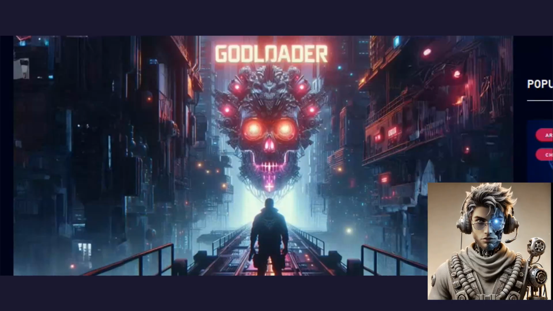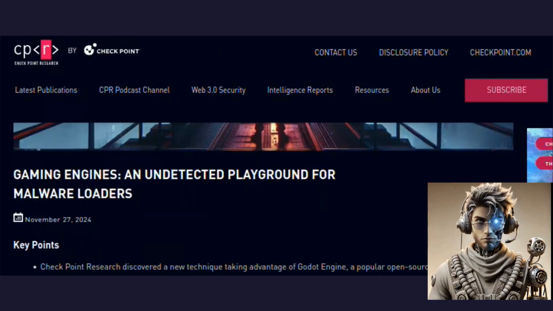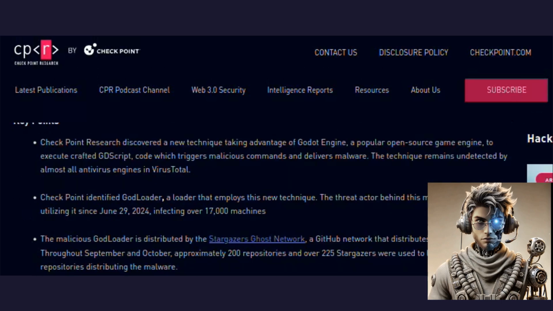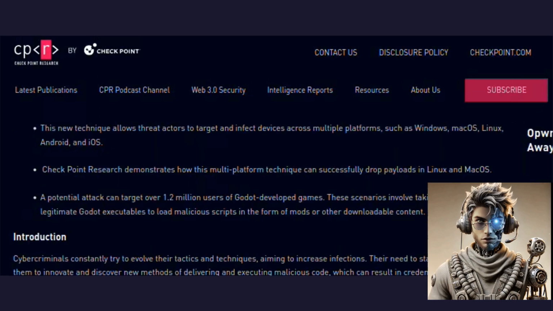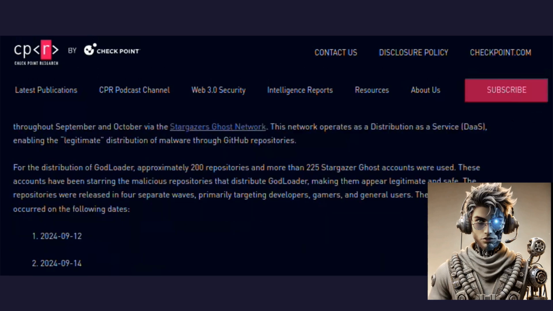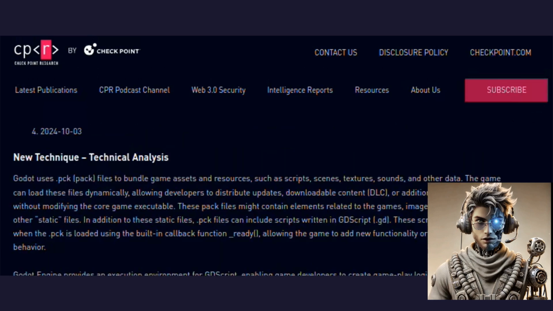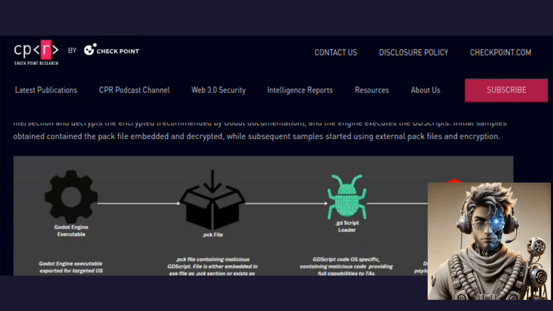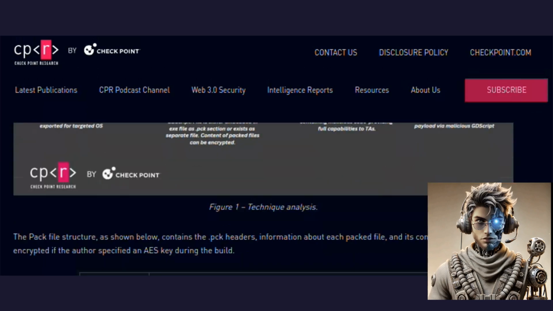Godot, an open-source, feature-rich game engine, fell victim to a malicious software called Godloader. Checkpoint Research reported that the malware has been active since June 29 of this year and infected over 17,000 machines. It is distributed over the Stargazer's Ghost network, a GitHub network of compromised accounts that distributes malware as a service.